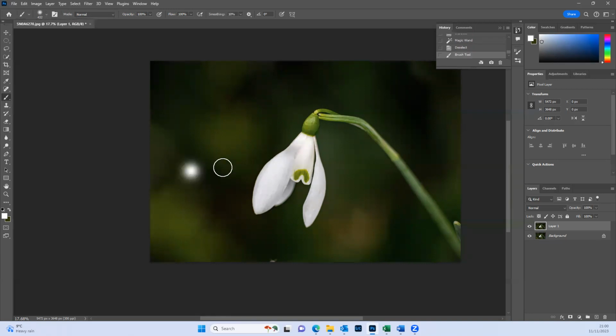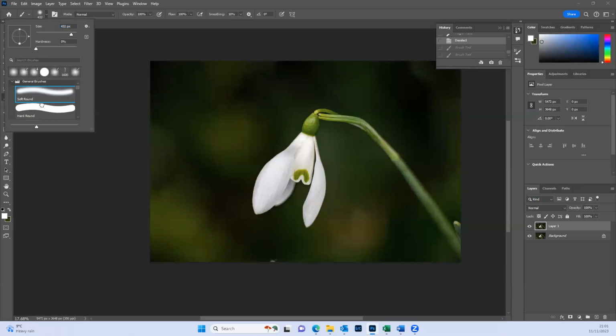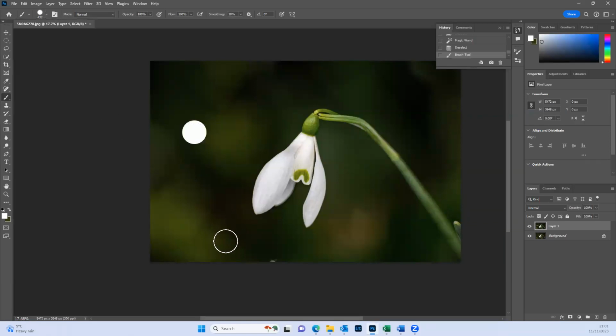A soft brush has a feathered edge to it, so you can brush up against things and it doesn't look quite as unnatural maybe as a hard brush might. A hard brush has its moments, but is literally a circle. So there's no edge to it, it's either on or off.